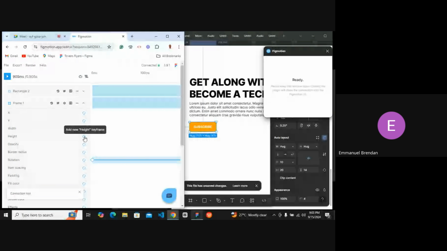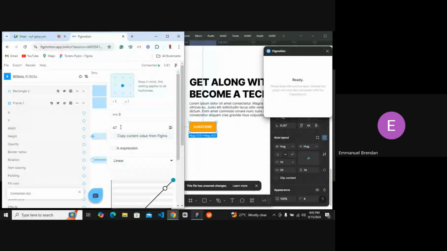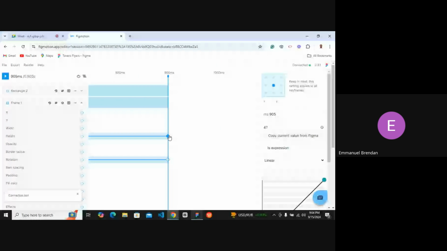Let's say we add a height keyframe. Let's say this is what it's going to look like. Let's play this to see what the height looks like. And let's say the end. Let's put the start of this button to be 200. Press enter at the start. And let's go at the end. Let's say the end should be, I'm trying to get the number, let's say 117.